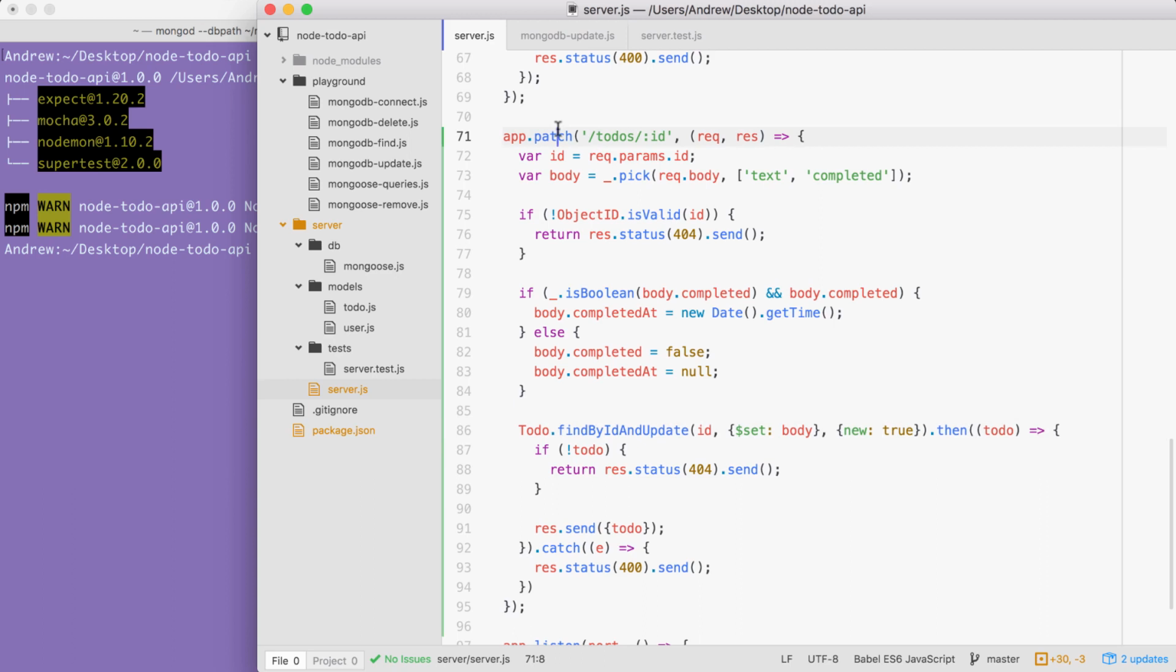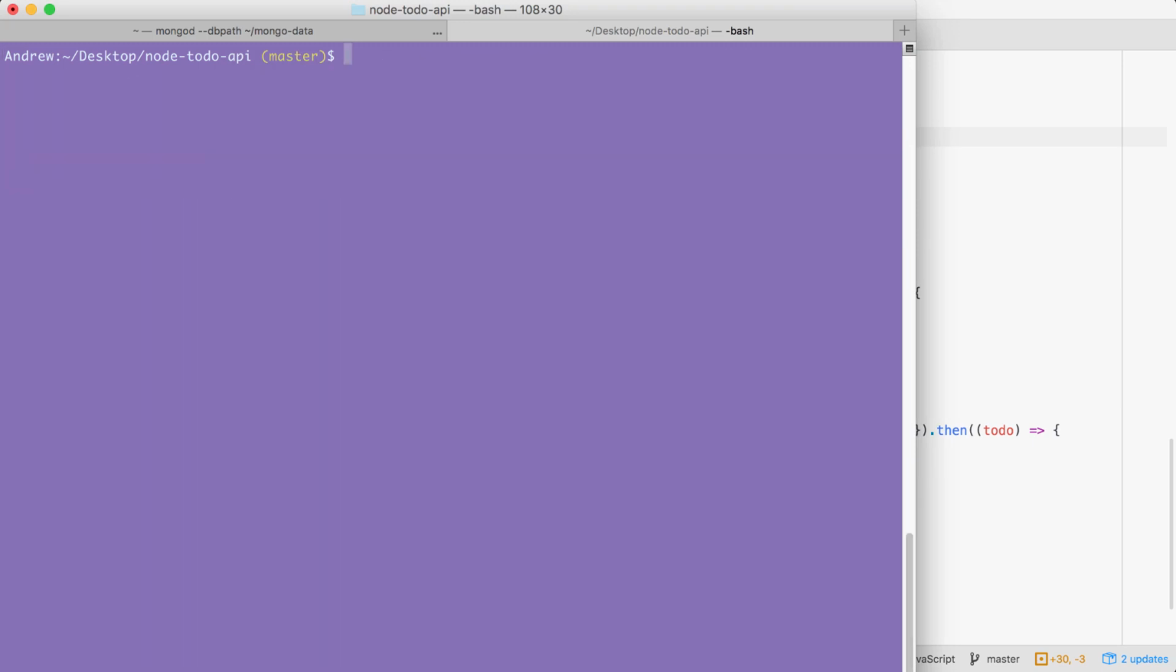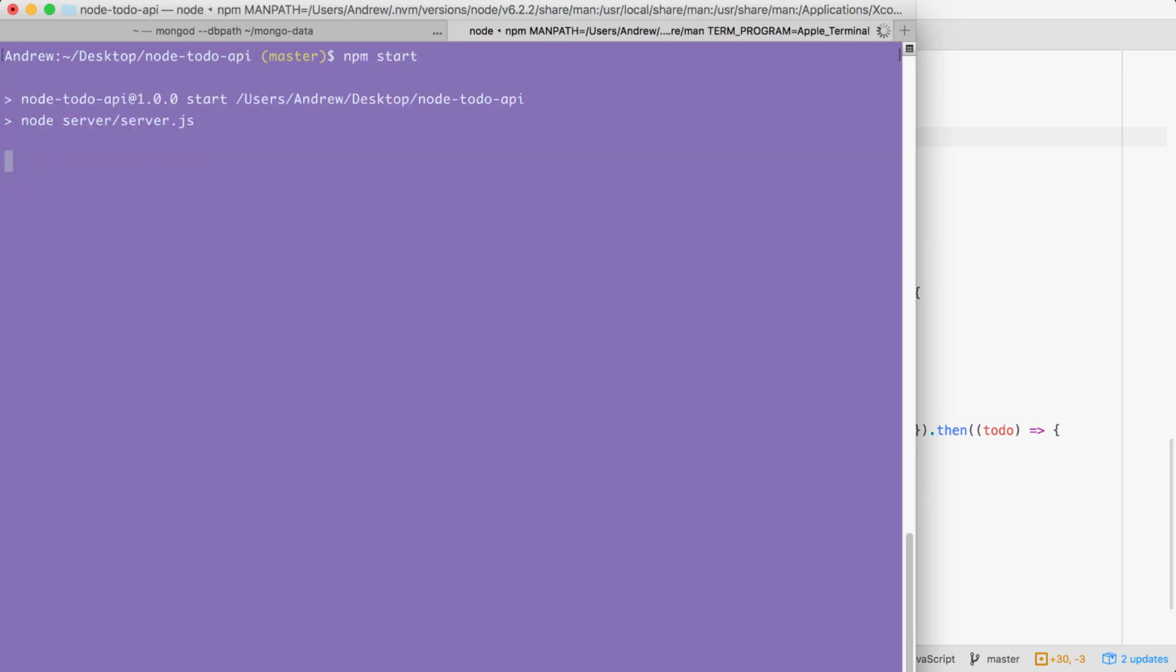Now to test this out, I'm going to save the server file and start up the server over in the terminal. I'll use clear to clear the terminal output, and we can run npm start to start up the app.